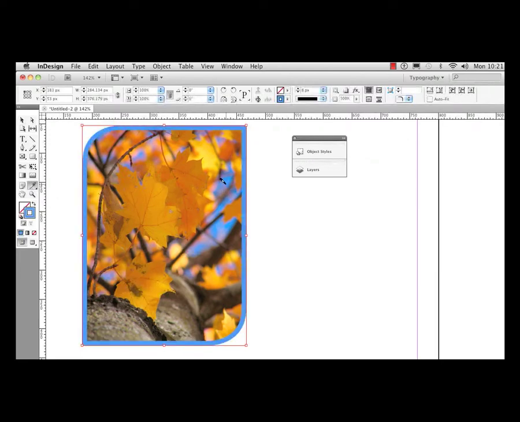So if you hold down the Alt or Option key with the eyedropper, you can just go ahead and sample colors until you find a color that will complement the photograph you're working on. This way you don't have to go back to the toolbox every time and reset the eyedropper tool. So there's our tip for today, using live corner effects in InDesign CS5.